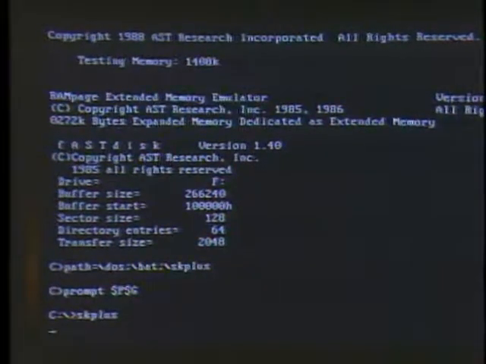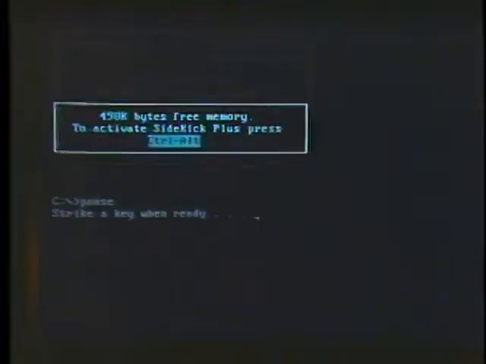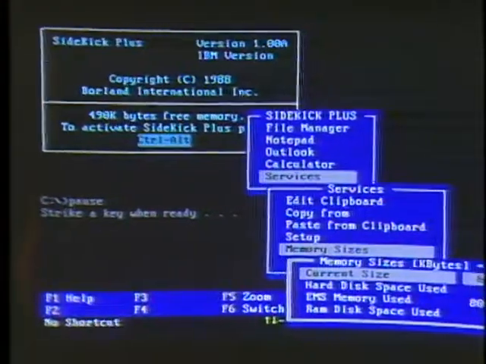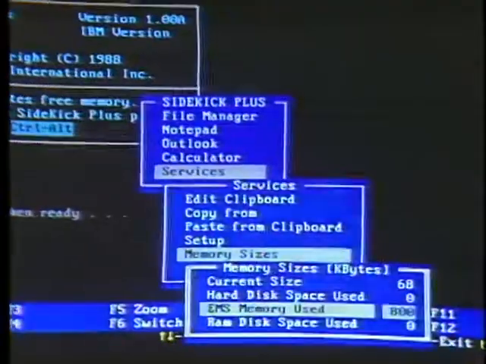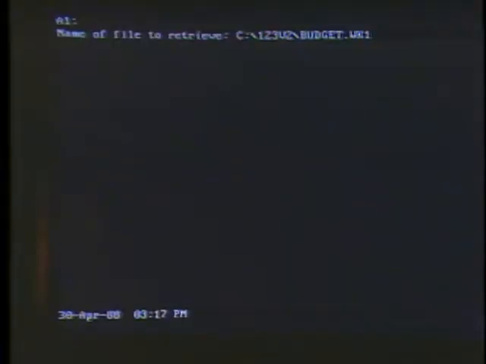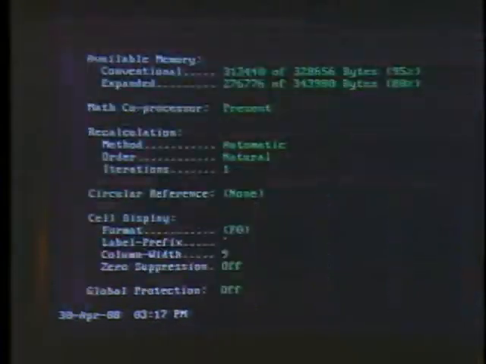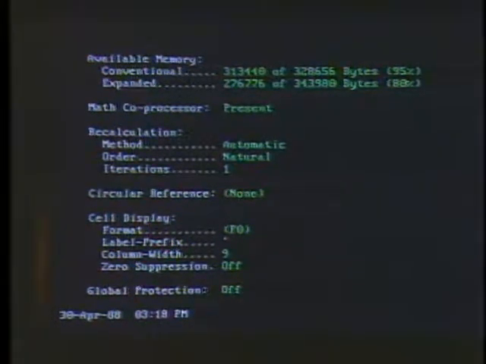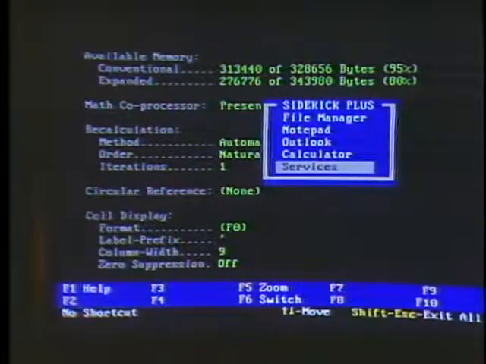First thing that happens is the expanded memory manager will come up, initialize the memory, and now all that RAM disk is going out into expanded memory. Sidekick Plus, when you bring it up, will show that it's got 68K of conventional memory being used, but it's no longer using the hard disk as virtual memory. It's using 800K of expanded memory. So now when you bring up your application program, Lotus 1, 2, 3, and you load your budget, it will come up. It won't show the error message, and it takes a few seconds longer. But when you show worksheet status, it does show you 315K of conventional, as well as 276K of expanded memory still available. And of course, your Sidekick is still available for you.